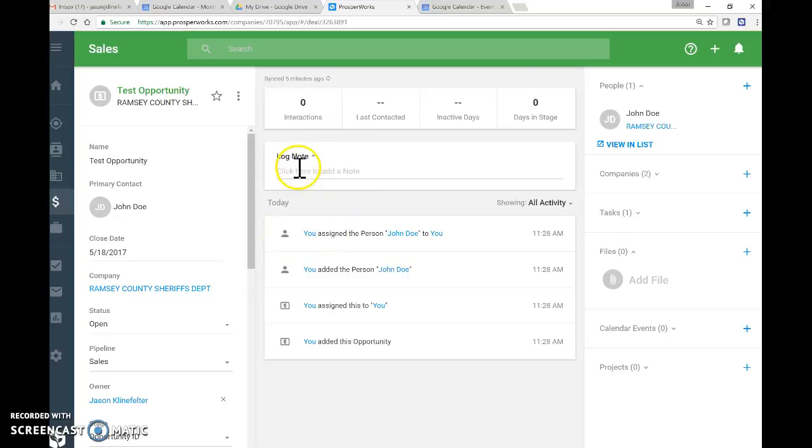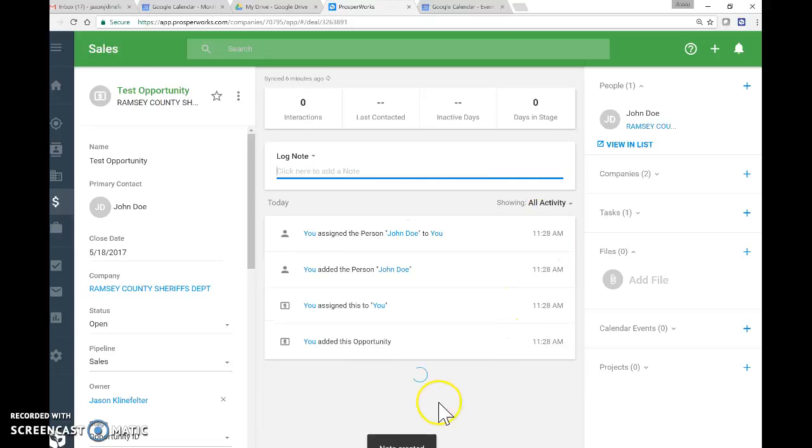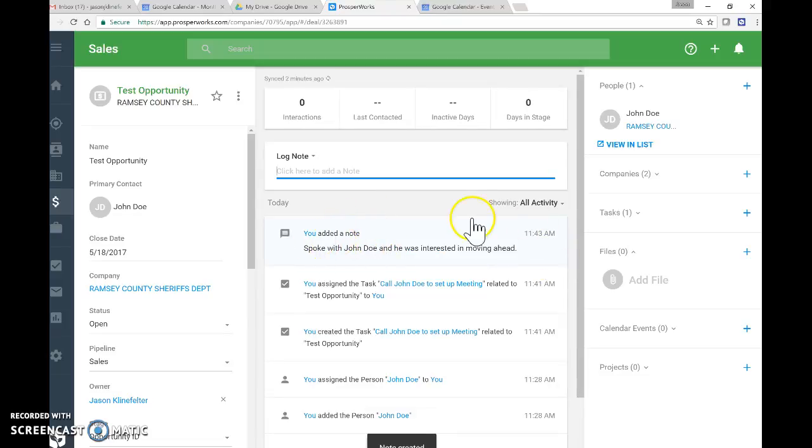Lastly, I just want to show you this log note. Log note's nice when you have multiple people in here, because I can do mentions in here, which I'm going to show you here in a second. Or if something changed, or I had a conversation and I just want to document the conversation. Let's say I spoke with John Doe and he was interested in moving ahead. I just want to make sure that I know when I did that. I'm going to time, date, and stamp that, and you'll see that it adds it to my activity.